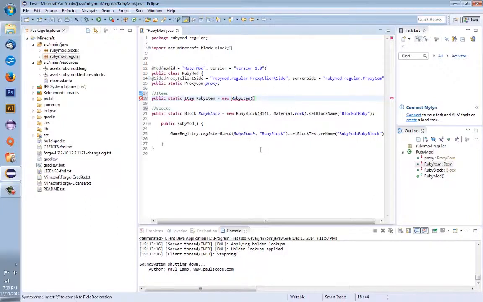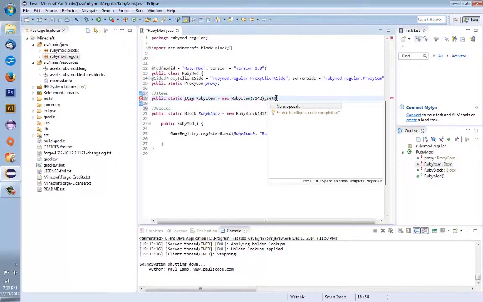Inside here we're going to make our ID. Since we made the block 3141, I'm going to call this one 3142. You don't have to put anything inside there because items don't have materials. So we're going to type dot setUnlocalizedName, open parentheses, quotation marks, and inside these quotation marks we're going to type what we want to call it. So I'll call this just Ruby.